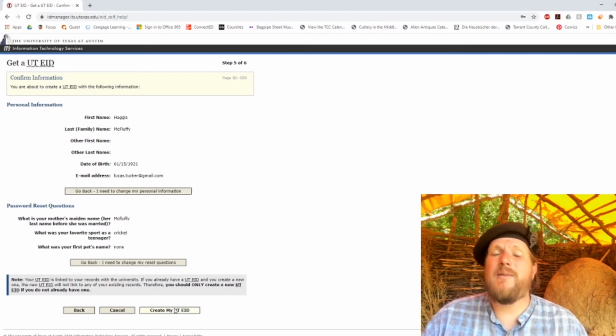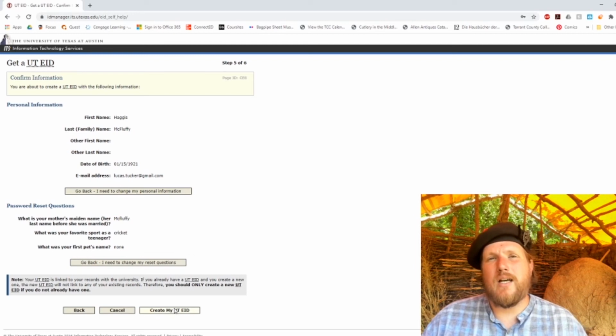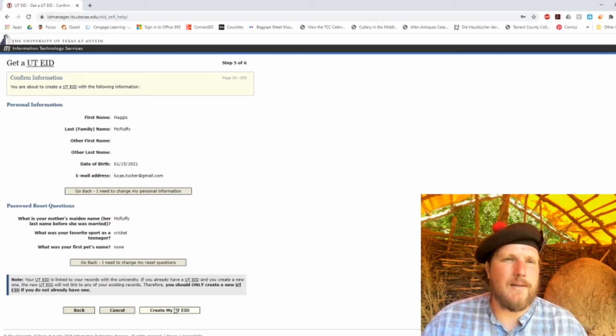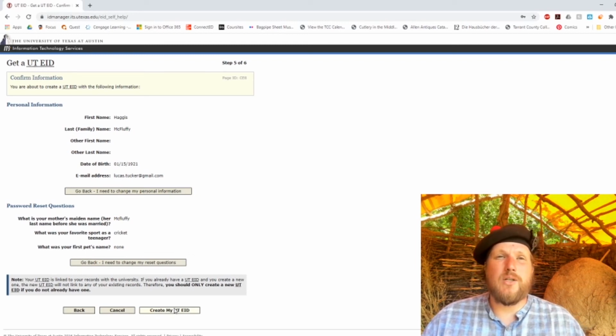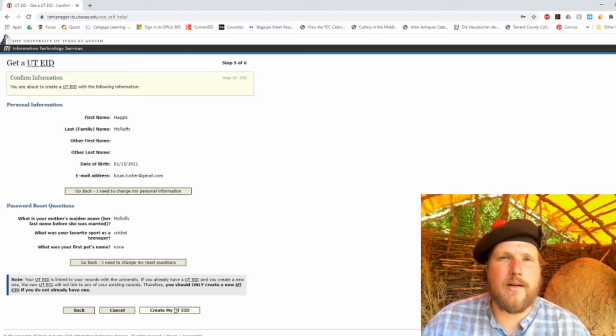I also recommend emailing yourself your password and your UTEID, putting it somewhere safe where you can get it so that if you lose it or you forget it, you can find it again. So make sure and put that somewhere secure and safe, and if you used a real email address, you can always reset your password if you have to.